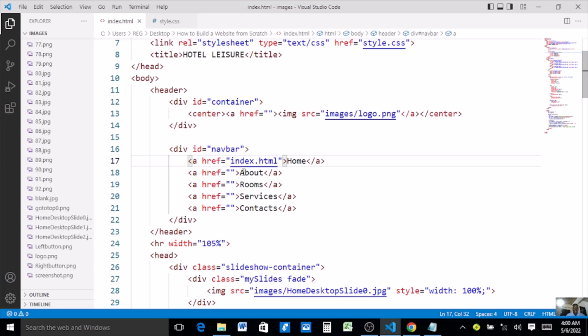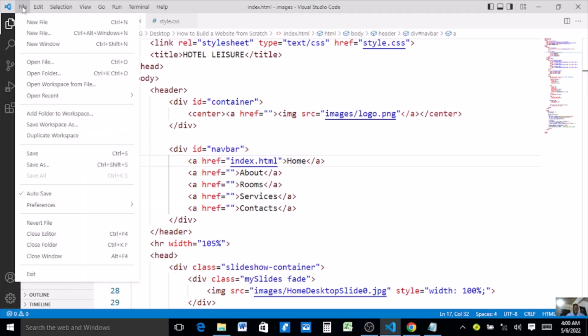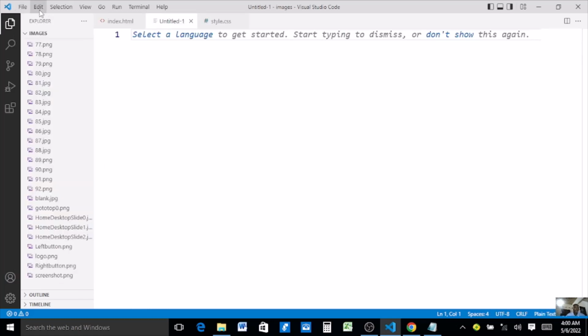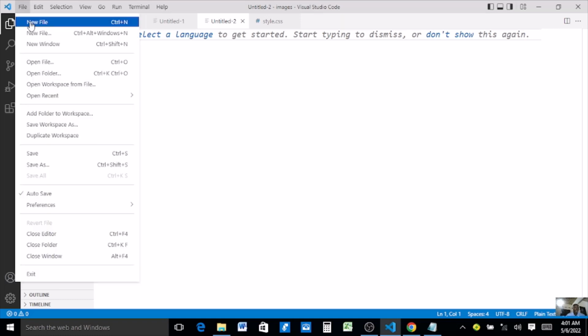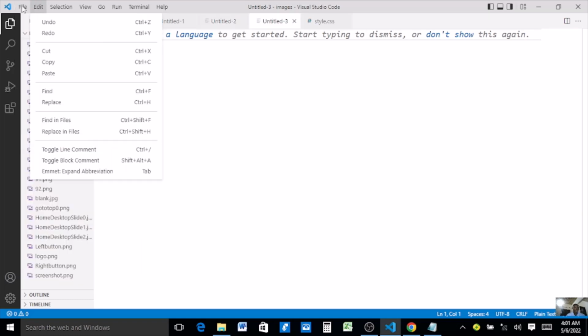So let's go ahead and create a separate page for about, rooms, service and contact. So we are going to come here and create a fresh file, which is how many files? 1, 2, 3, 4 files. New file 1, 2, 3, then 4.